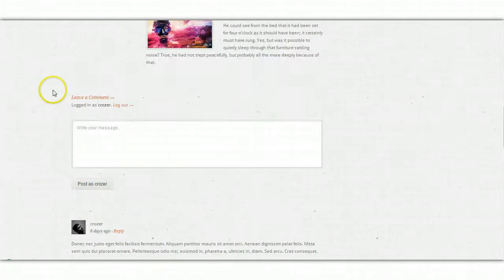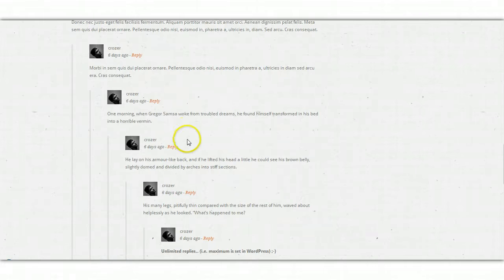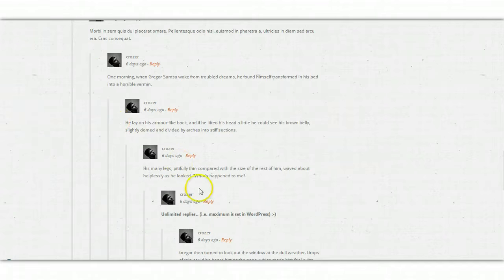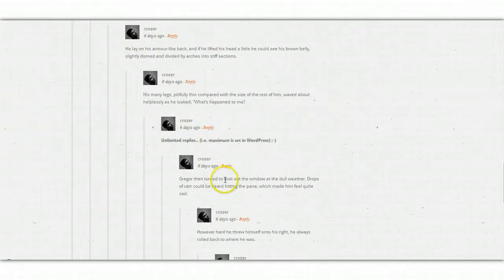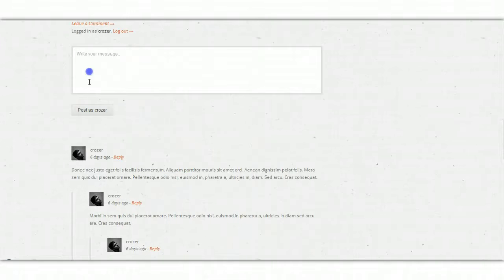So now the default WordPress commenting system has been enabled back again, and it actually works better. It's much faster because everything is within your site. It doesn't need to load up Disqus, which is on another server. It also allows you to have unlimited threaded or nested comments, as you can see here. I mean, it's just crazy. You can go as far as you want.